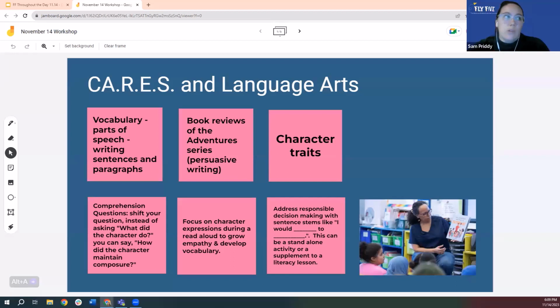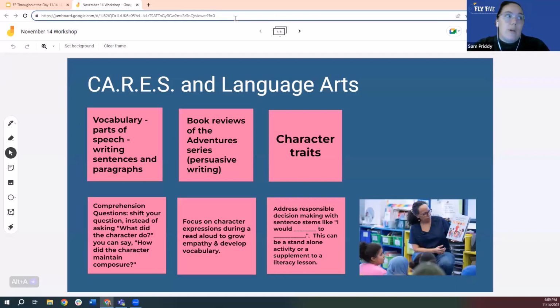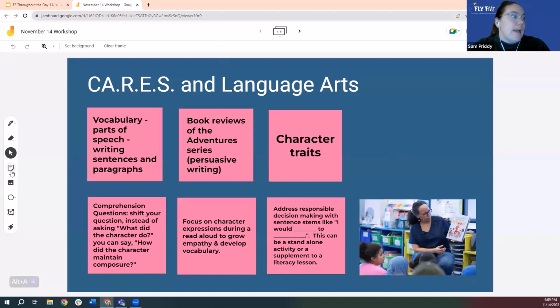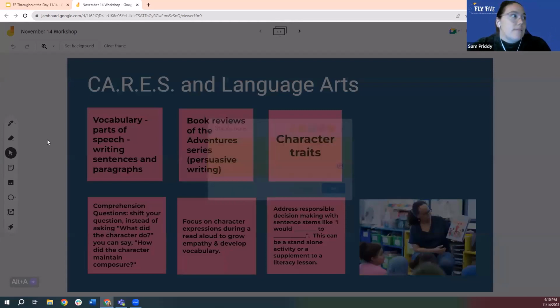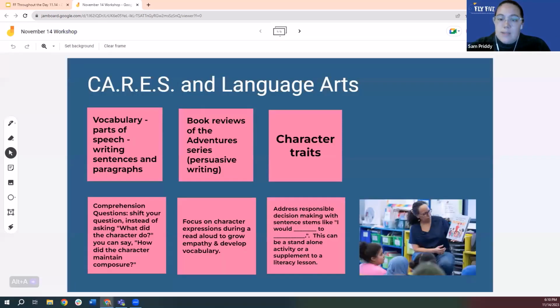If you want to contribute to the Jamboard, I'm going to drop the link. And over here you have tools. It's very simple. You can just add a sticky note and it'll drop right in there, and it might rearrange a few things, but you're not going to have to move it. So if you want to add anything, feel free to add something. So with that, I'm going to pass it to Linda and Diana.